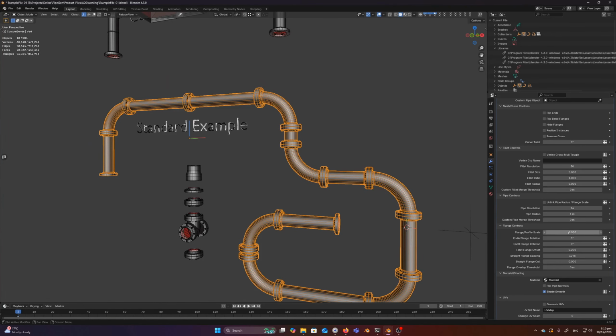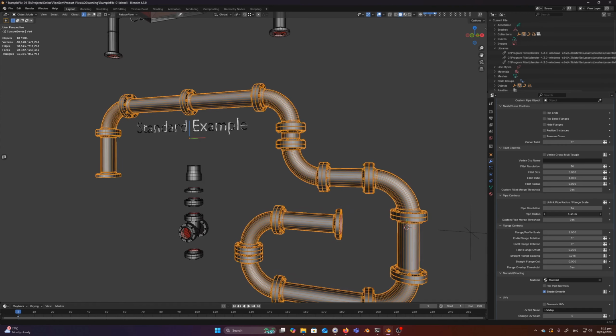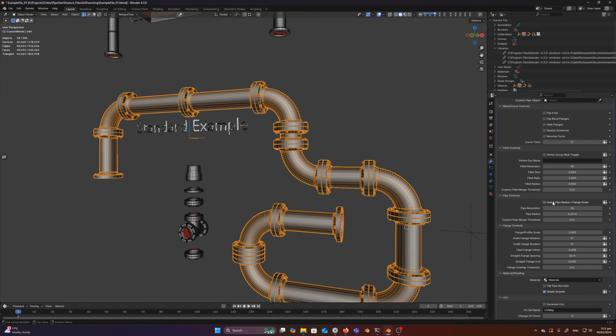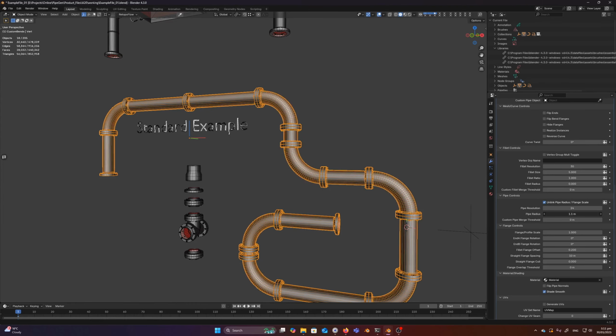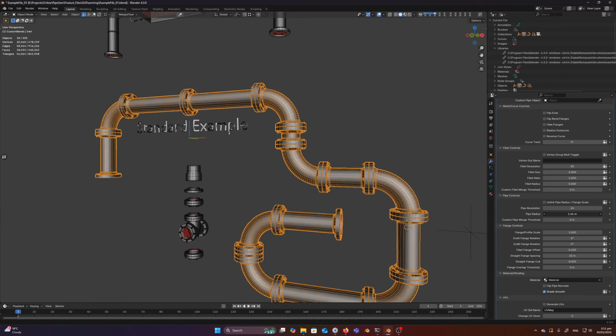We also have our flange scale. Oh, sorry, let's go over some other settings here. We missed them, the pipe controls. So we have unlink and link pipe radius. If I increase the pipe radius, you can see that the flanges also increase with the size of the pipe. That's really useful so you don't have to constantly change the pipe, change the flange, change the pipe, change the flange. But if you, for whatever reason, wanted to keep this unlinked, you can do so. So the pipe is completely individual from the flange scale. Let's leave that on for now.